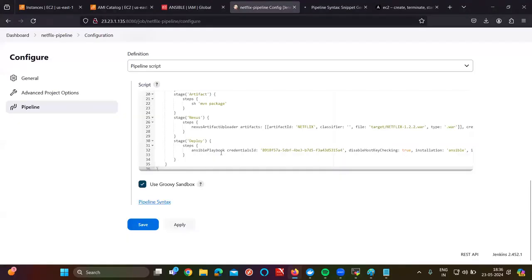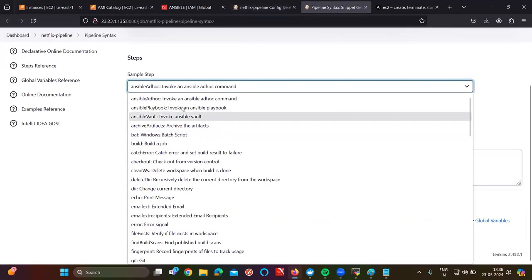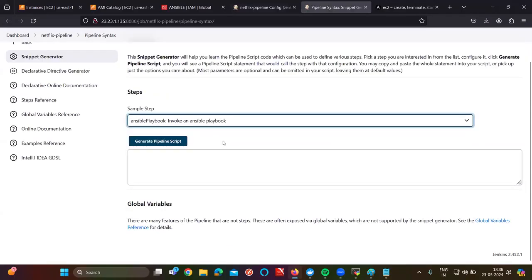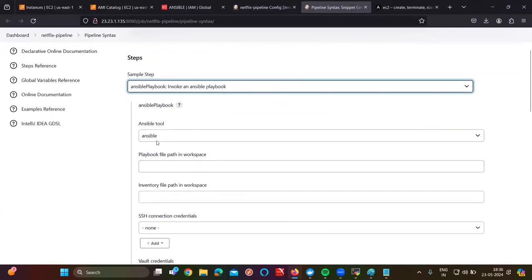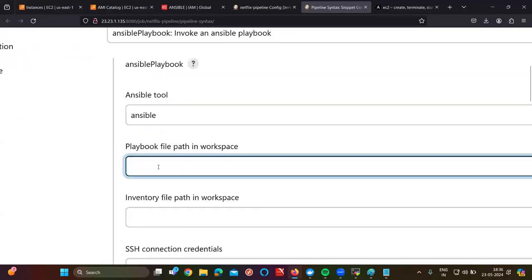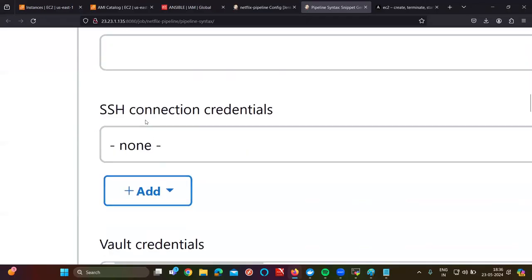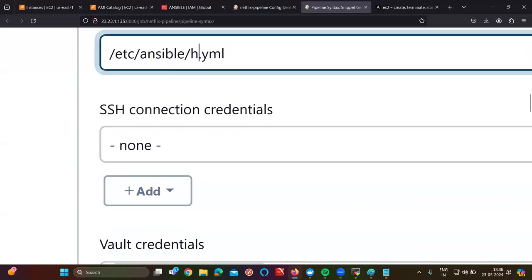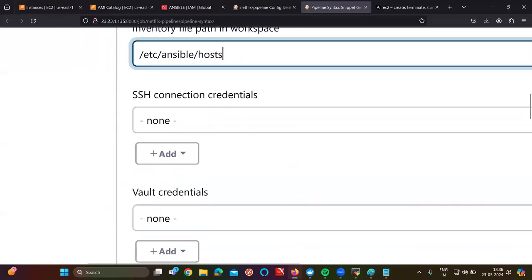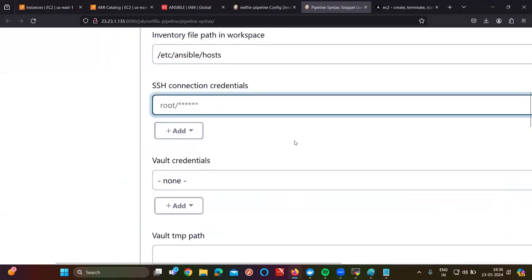First of all, go to the Jenkins server here. In the pipeline script, let's generate the pipeline script one more time. Go to the Ansible playbook. Can you tell me the steps here? Tool name is, what is the playbook workspace here? etc Ansible deploy.yaml, and inventory path is etc Ansible hosts. Okay, right? After that, SSH connection, you need to give the root user and password. Initially, while creating the Ansible setup, I gave the root user and the password is Ram123. The same password you need to give it here. I said it last time.